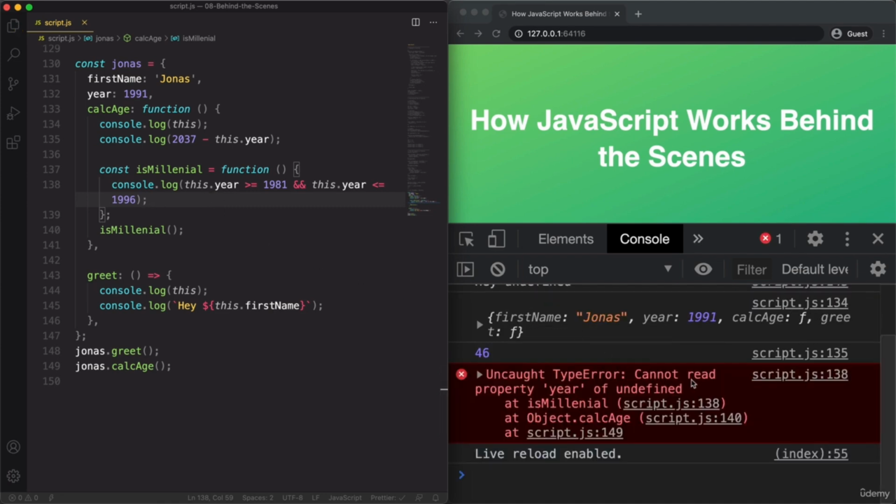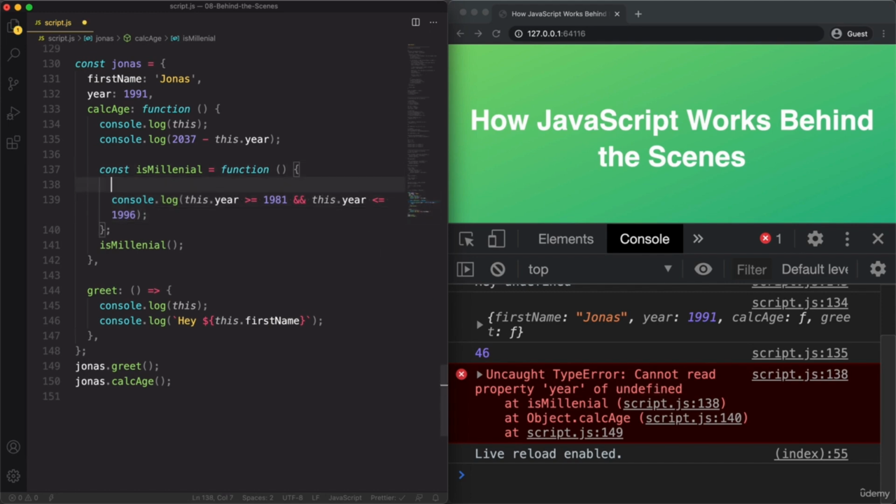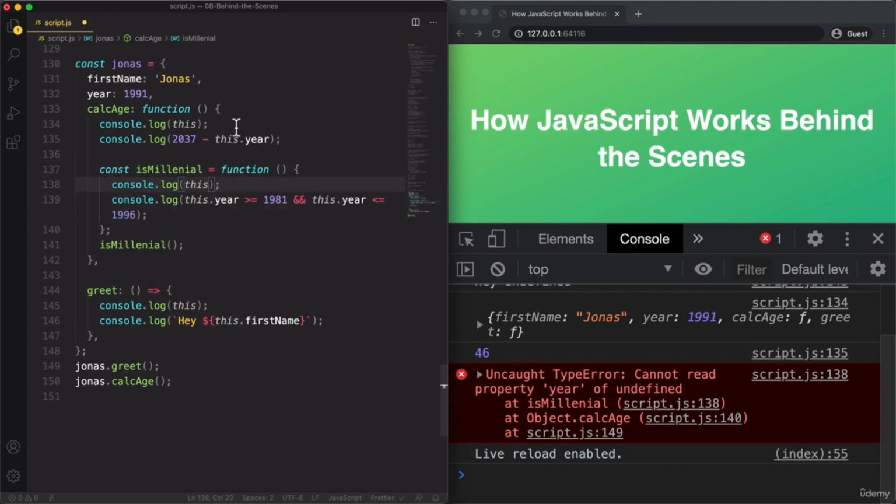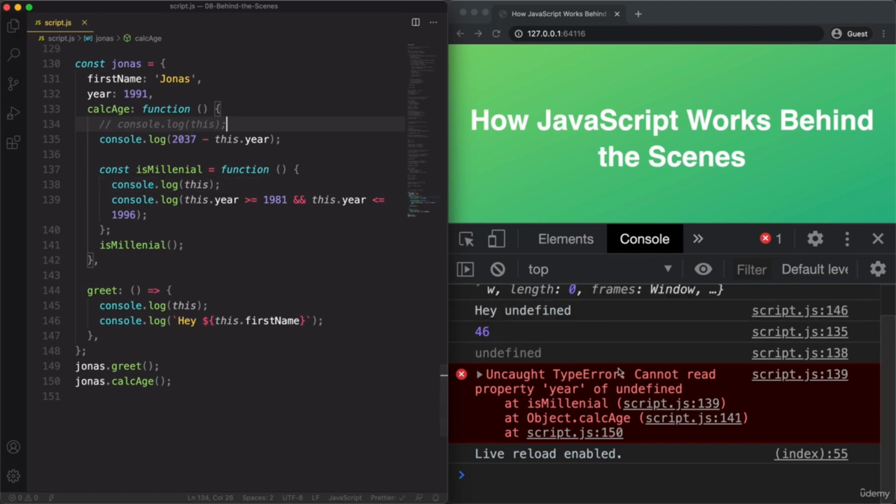And we get "cannot read property year of undefined" on line 138. So that's right here. So what this means is that the this keyword must be undefined. That's what it says here. So let's just log that as well. And here we can get rid of this one now. Okay. And indeed, the this keyword here is undefined.